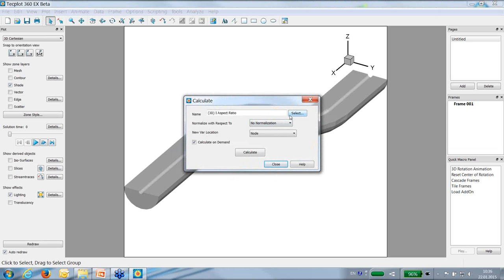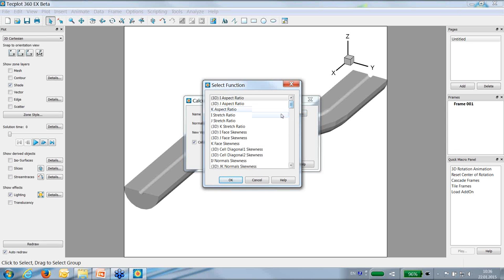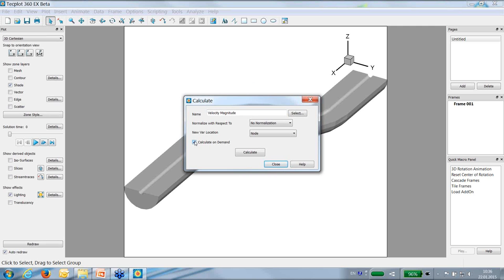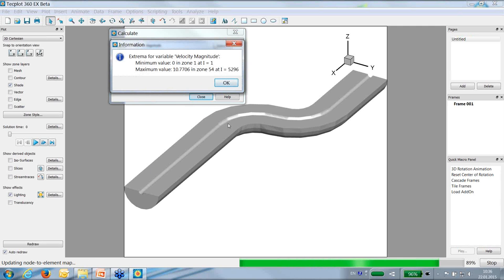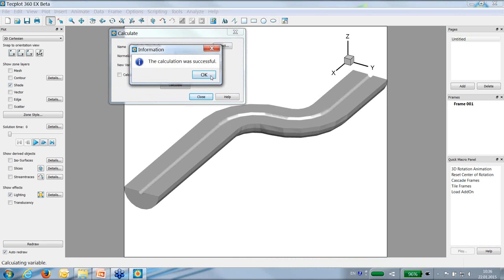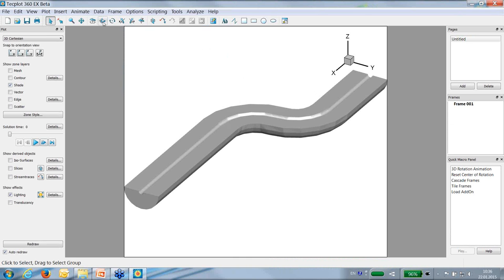Within Tecplot, you can access automatic variable calculation. As you can see, there is quite a number of variables that are already within Tecplot. I will toggle off calculate on demand. This is aimed at people who have really big data: Tecplot would calculate that variable only on the element that you are currently looking at. However, here the dataset is not that big, so I will calculate the velocity magnitude for each point and every time step. All right, so the calculation is complete, and it gives me the minimum and maximum and the position, and that's it. So I will flip it over.